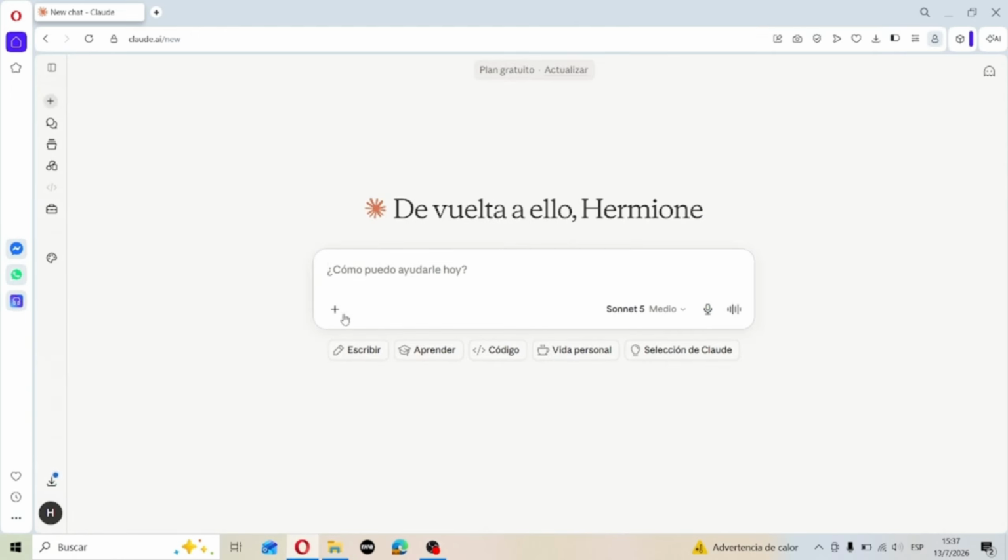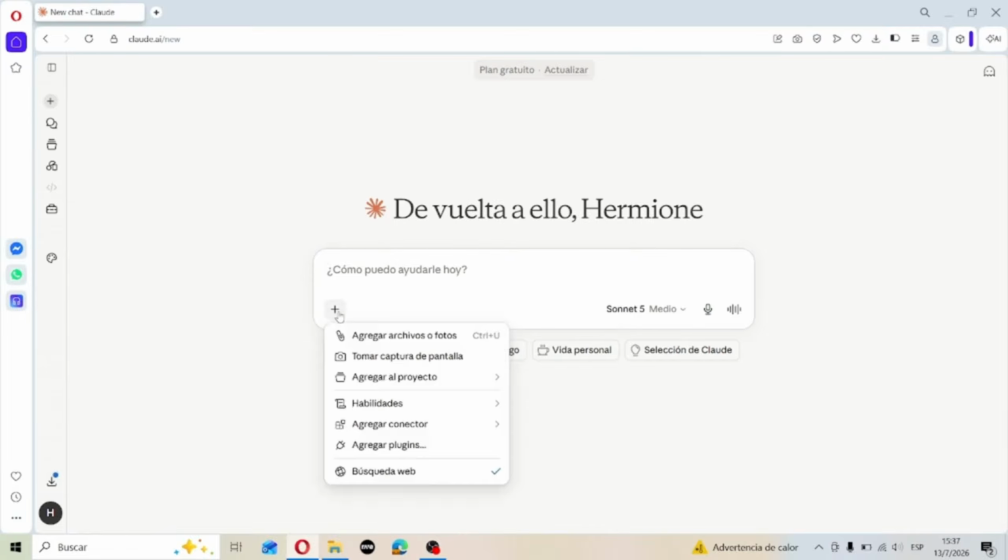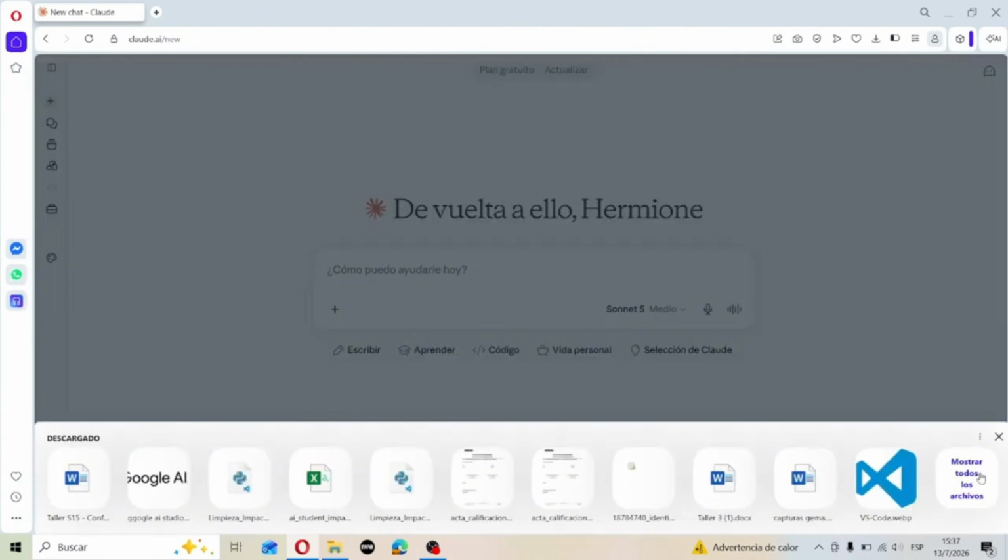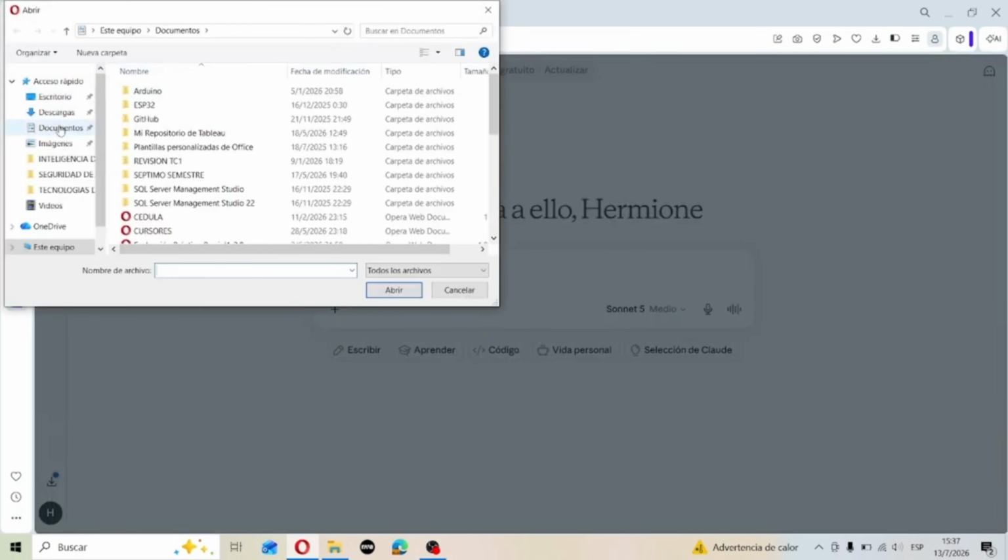Another quick way is to click on the plus sign, select add files or photos, click show all, and find the folder with our file. Select it and upload it right away.